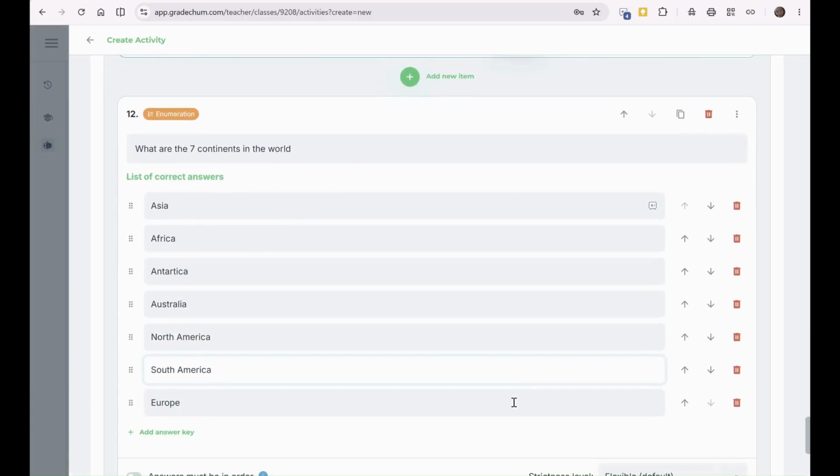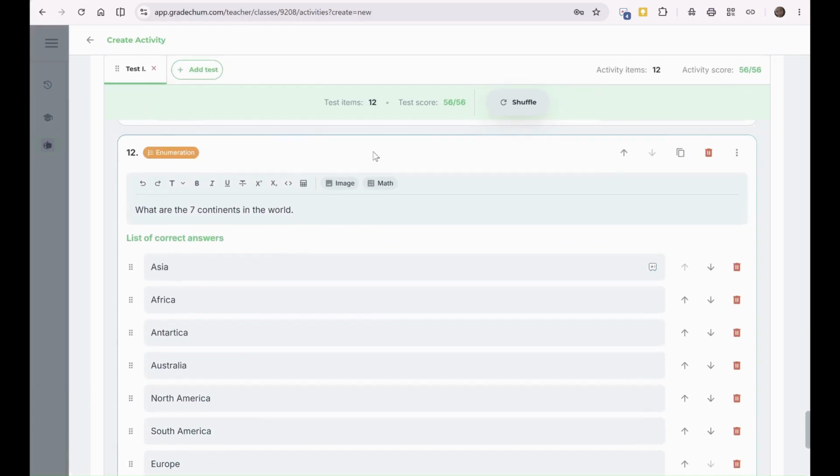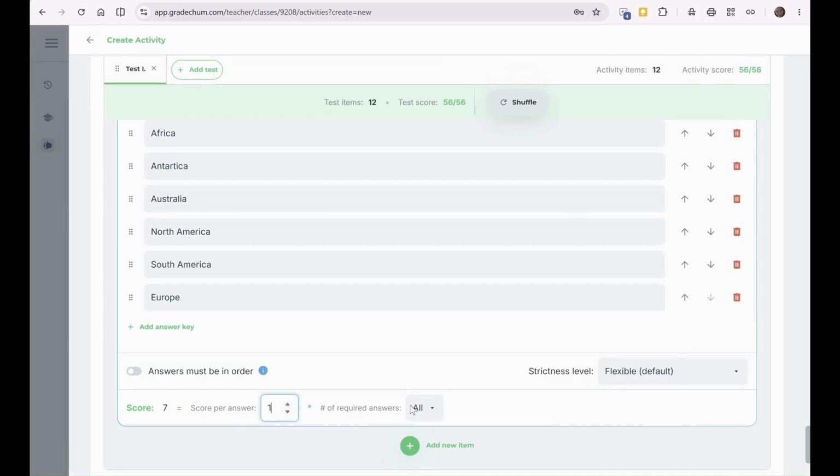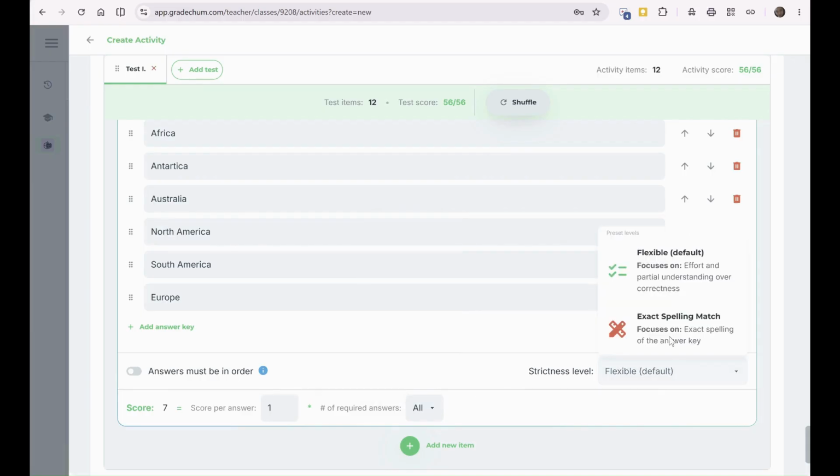For enumeration, this is how it would look. Input your question here and then the list of correct answers. If the correct answers are processes, you can set that the answers must be in order. You can also set the score per answer, and how many of the listed correct answers you need the students to give. And then set the strictness level as well; by default, it is set to flexible.